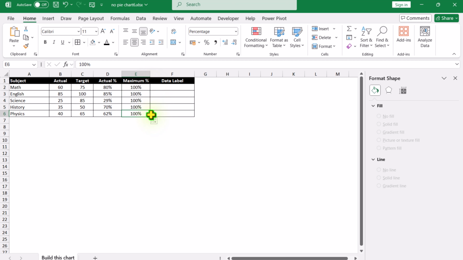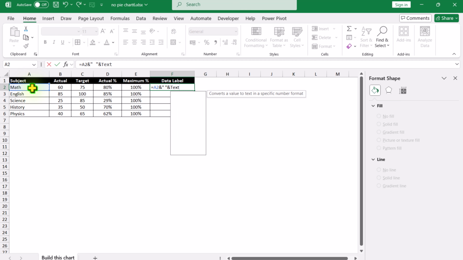For the data label, simply click on F2, type equal, click on subject, in this case A2, and & " " & percent, quotation mark, space, quotation mark again, and percent. Now type the TEXT function, open parenthesis. For the value, I will click on B2, hit comma. And for the format, I will simply type quotation mark 0.0, quotation mark again, close parenthesis, and & "%/" & — quotation mark, percent, divide symbol, quotation mark again, and percent.